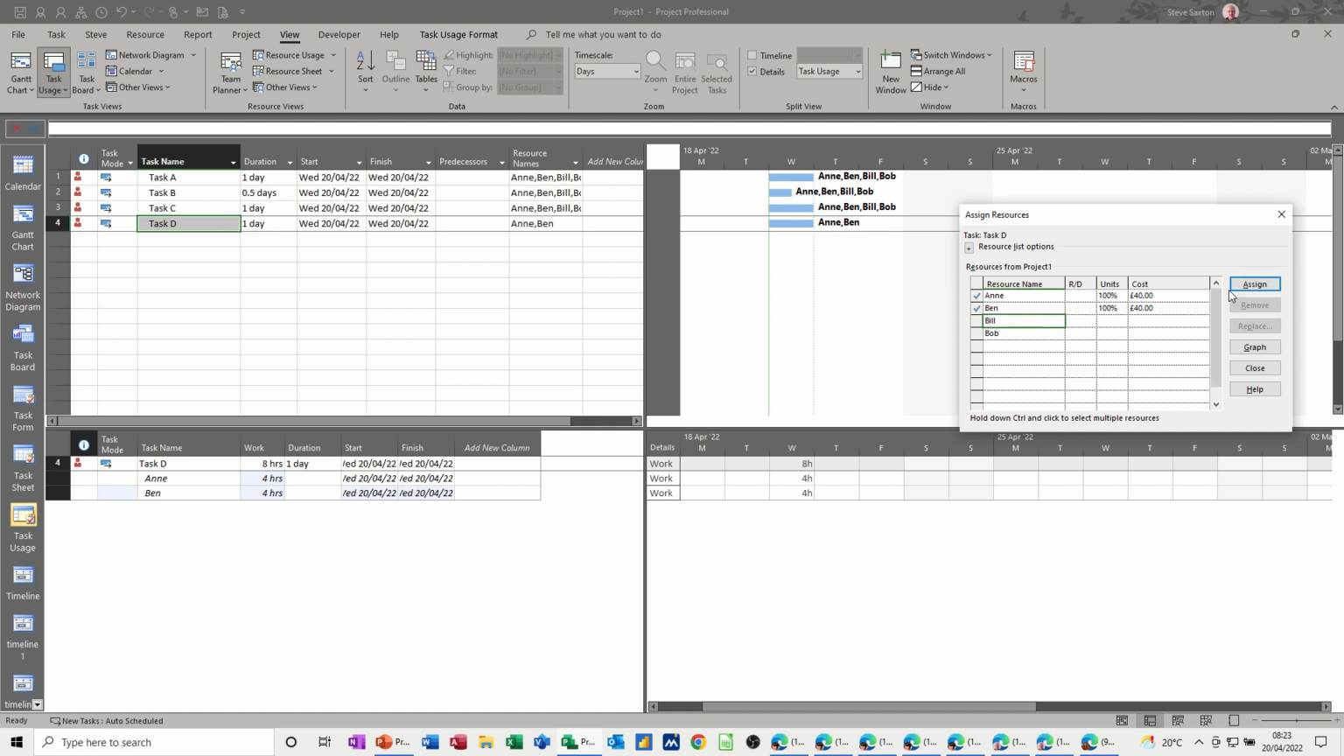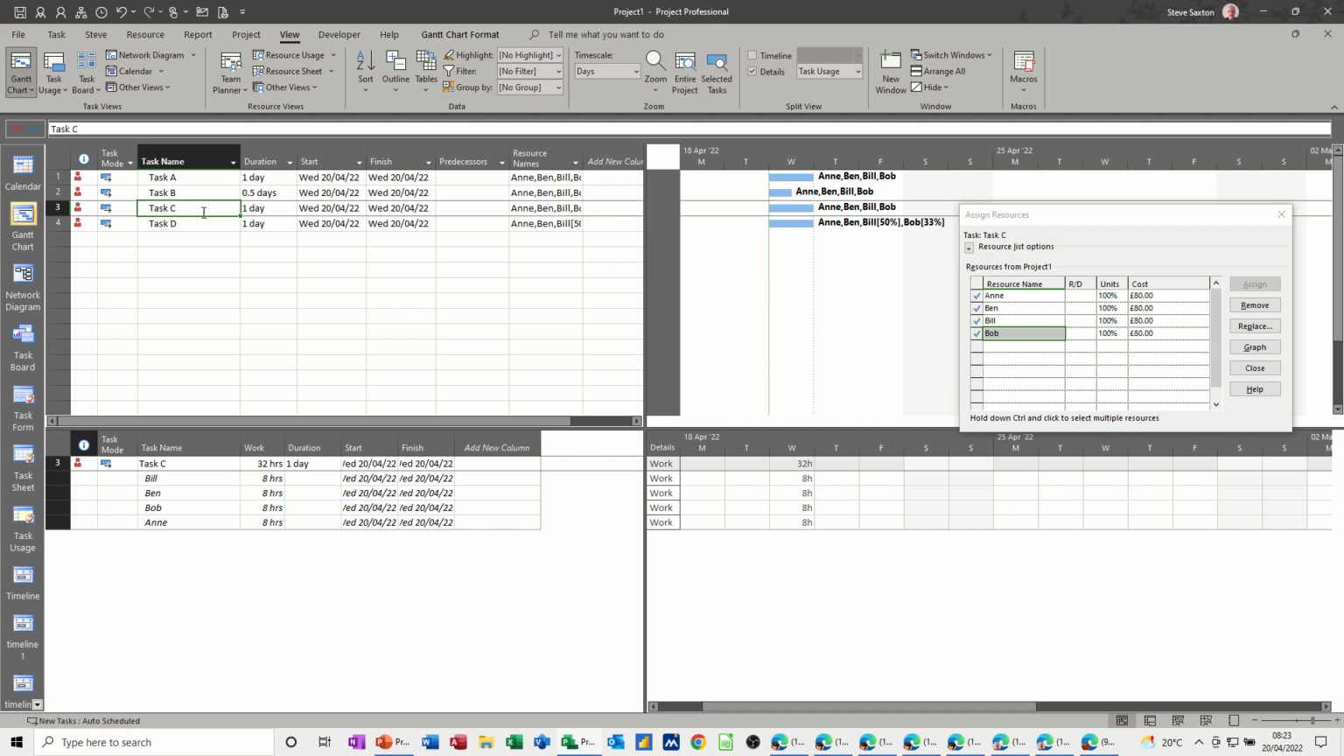If I add Bill, assign, you can see now that they're just splitting it between them like so. And then Bob, assign, they're all doing 2 hours each, and the cost per person is £20. So this sort of fixed duration would be where the more people that turn up, the cheaper it is per person. This one, task C, is a fixed duration task where no matter how many people turn up, it's still going to be the same cost for them. They're still going to get a full day's pay.